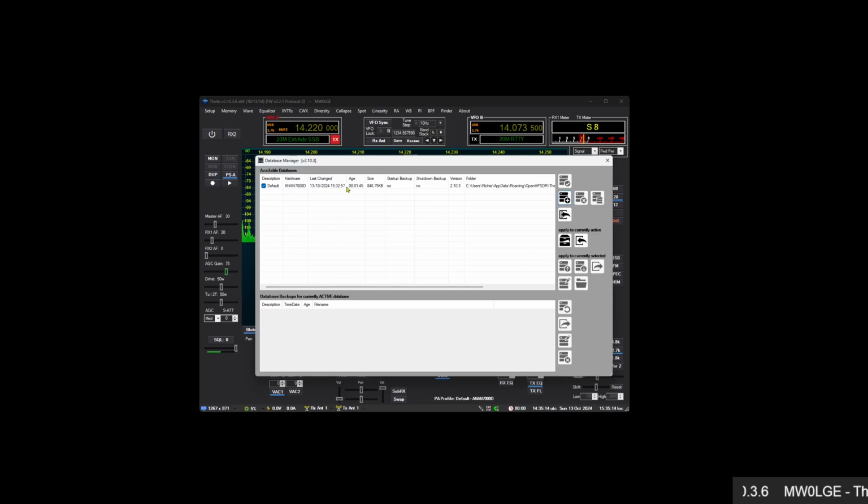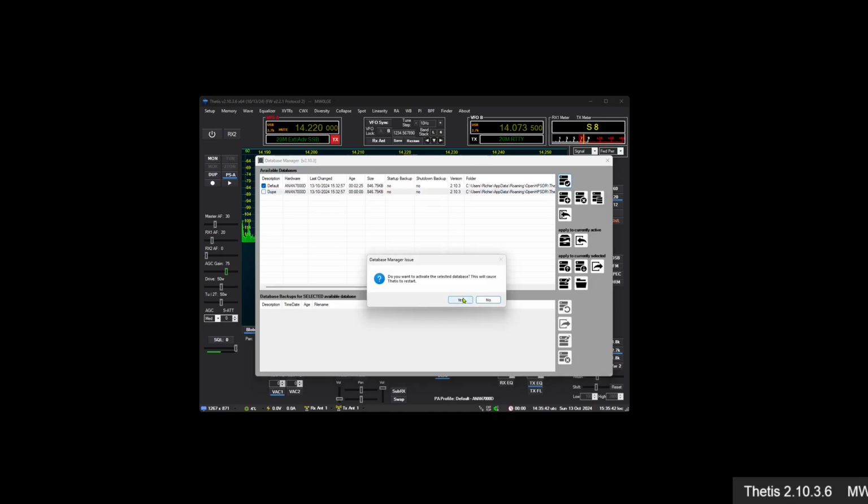So for instance, if we want to create a duplicate of this, we can highlight it here and use this button, duplicate the database, and we'll just call it dupe for test purposes, and there it is. And what we'll do, we'll switch over to that one, which we can do by selecting it, and then hit this tick, make database active. When you do that, it will ask Thetis to restart and start up with that new database, or that duplicate of our existing one.